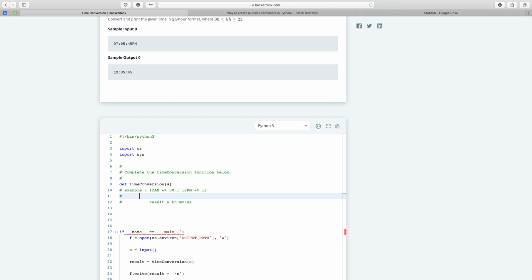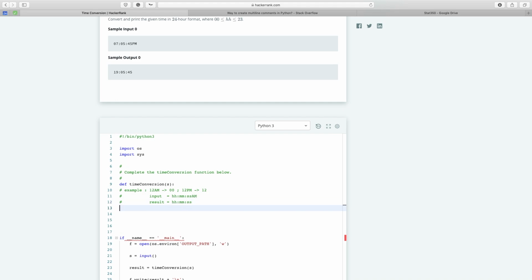So let's look at the input. This is the input. Our input is in this form: hour, minute, second, and either AM or PM. The most important part is to figure out this hour portion. In order to get that hour portion, we need to look at some more examples.